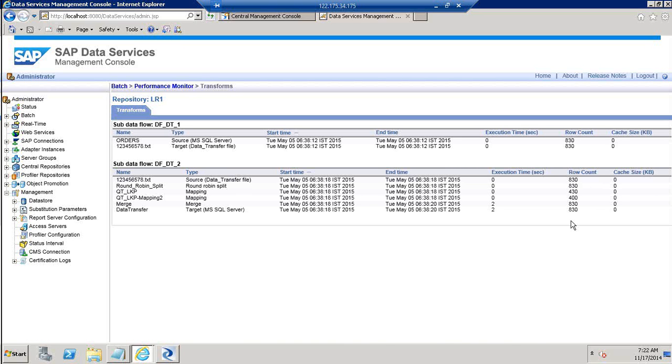So what are the different types of steps that the system is doing? Initially when I executed the job, it took the data from here and it pushed the data into a flat file, 12345678.txt. And after that, in the sub data flow, it read the data from here. So here it is target, but here it became source, the same flat file. And then it went through a round robin split, then a mapping, a merge, and then it wrote it into the target table. So in this entire process, it took 2 seconds, and this is the volume of data.